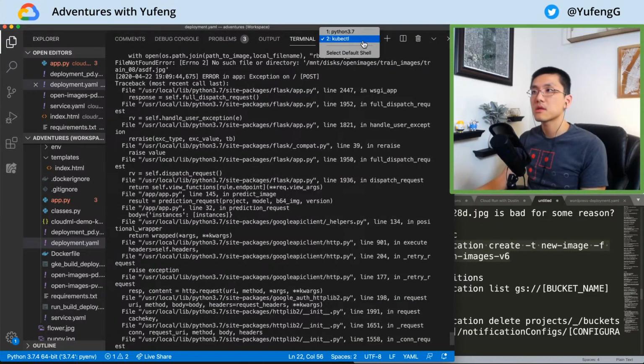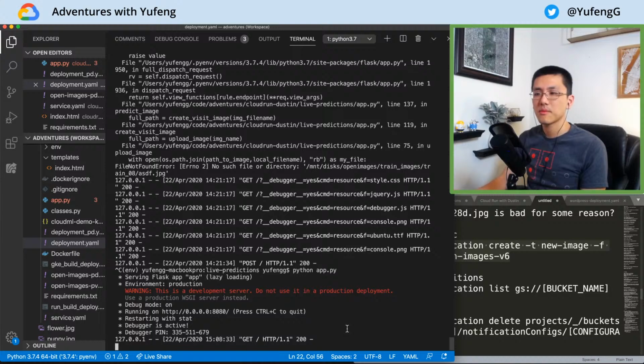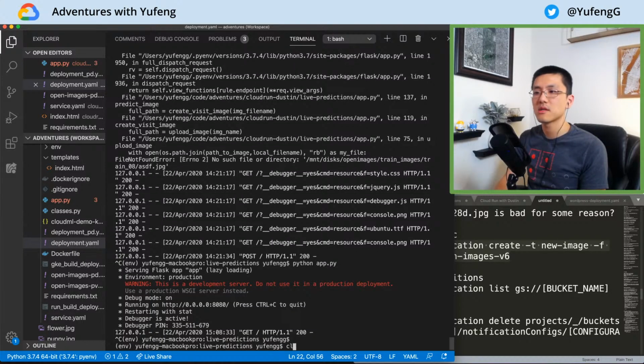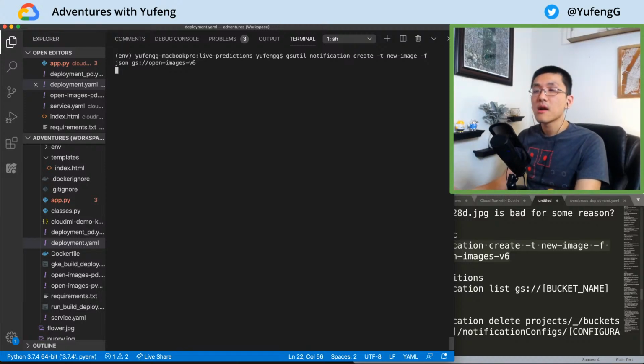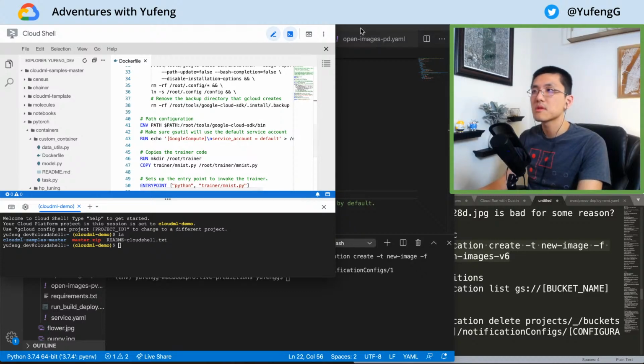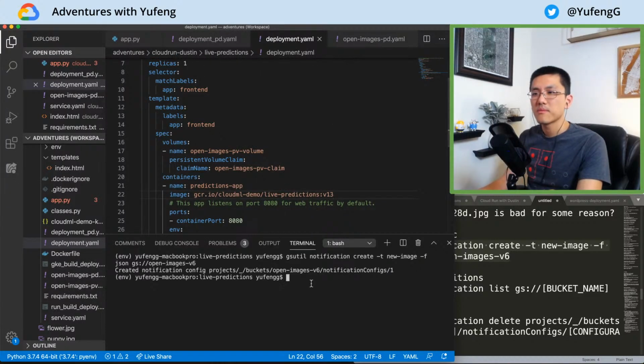So let me go to my terminal. How about, this is the local Python server. I don't need that anymore for the time being anyway. And if I run gsutil notification create, and with any luck, this will output something that whoops, that is the wrong window. Okay, so created notification this.